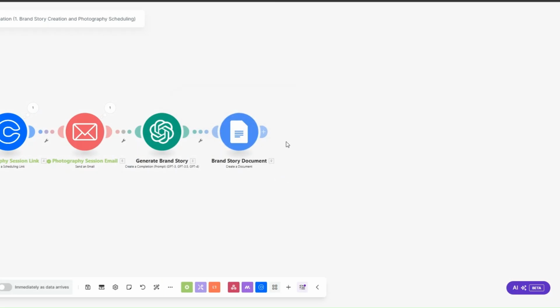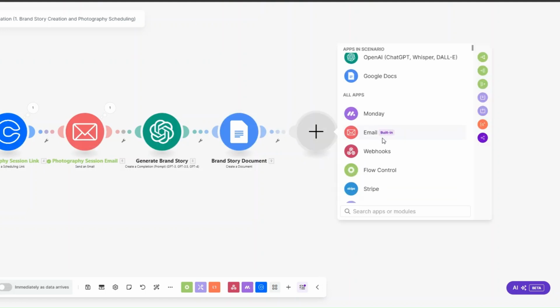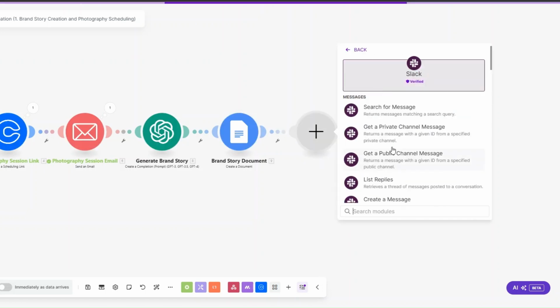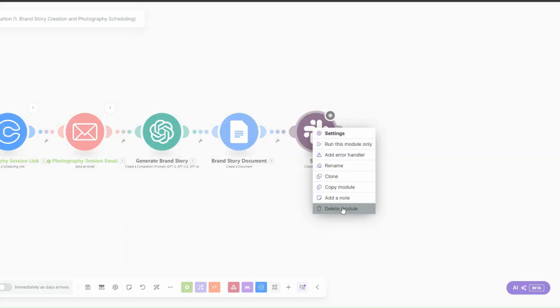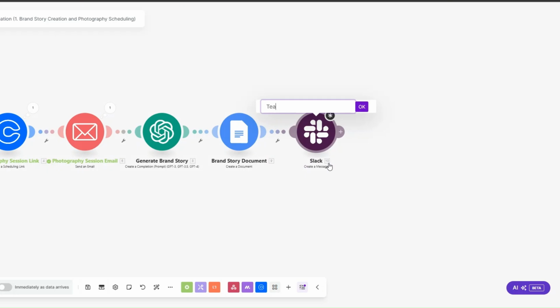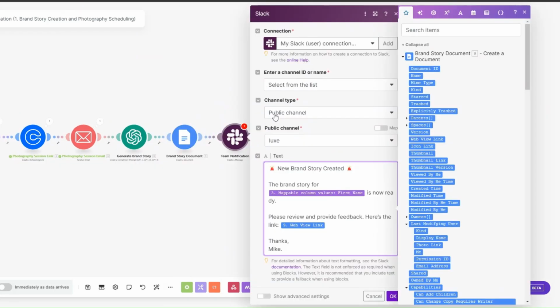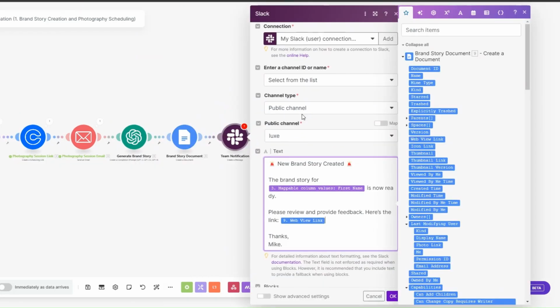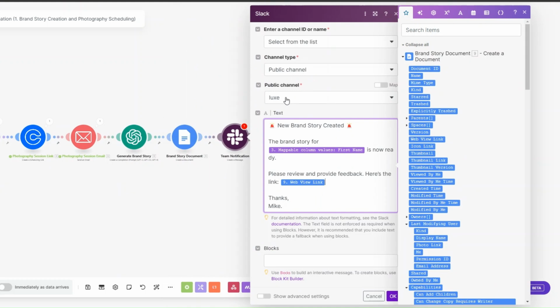And now we can send these brand story documents to our team via Slack for them to review the brand story. So here I'm going to search for Slack, then click on create a message. Here I'm going to rename our module to team notification and click on OK. We can select our channel from the list. Our channel type will be public channel. Then I'm going to choose our team's channel right here.